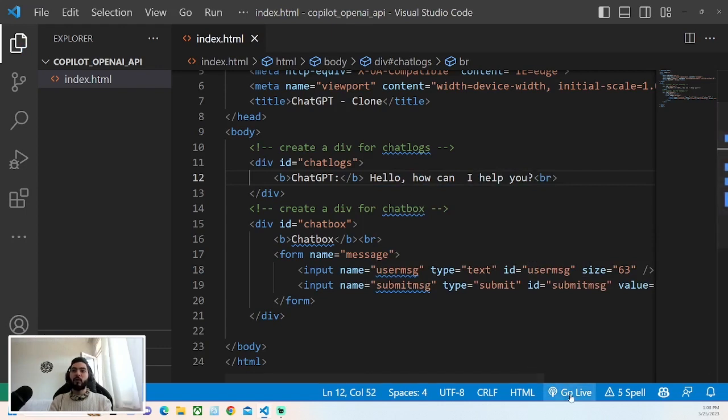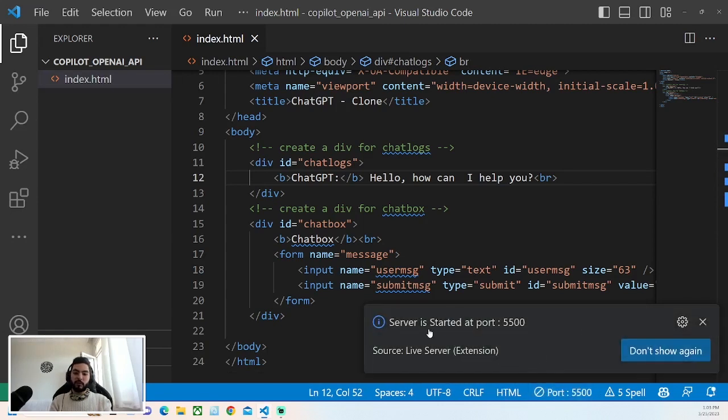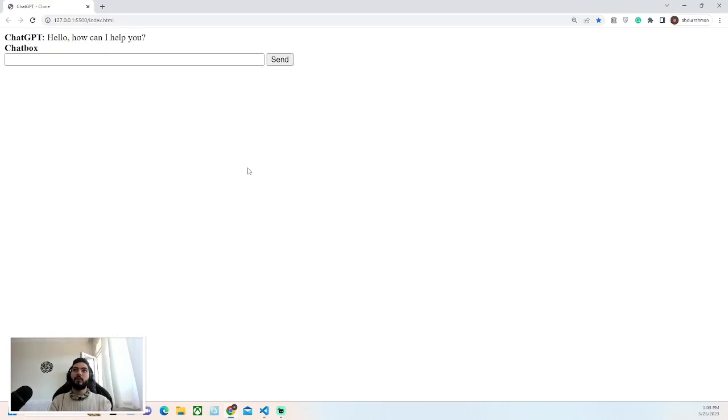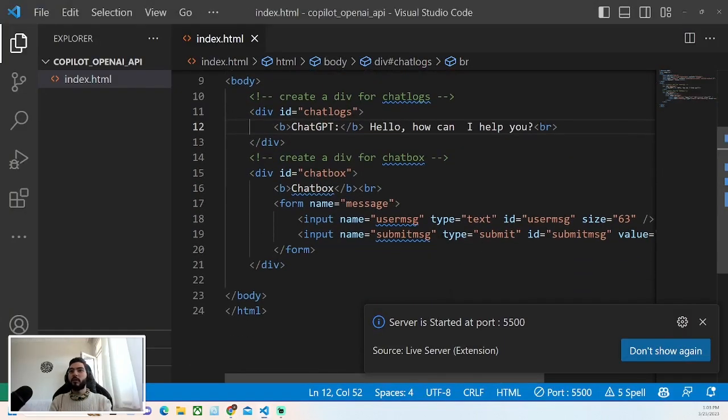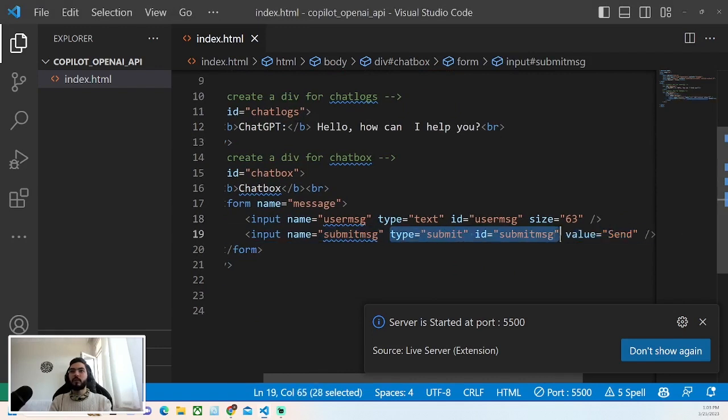To test this, we can go live. This is an extension in Visual Studio Code where you can live test your project and see it on the browser. Here's the browser, and here we can see ChatGPT saying hello, how can I help you? And we have the chat box here, the information that we need. And when we press enter or anything, it's just not working. We need to change the type from submitting; instead of having it submitting, we need it to be a button.